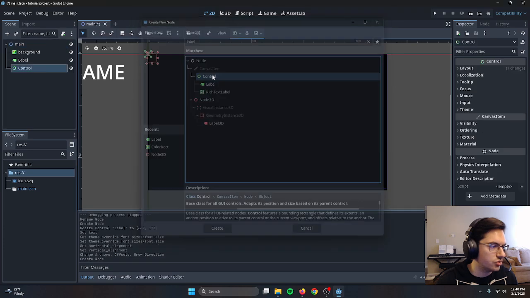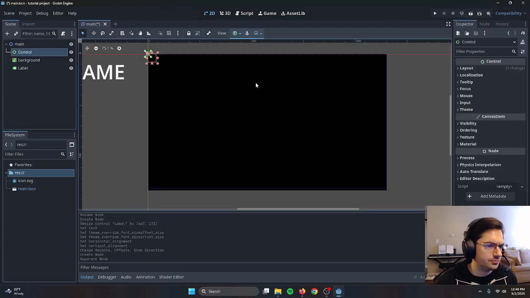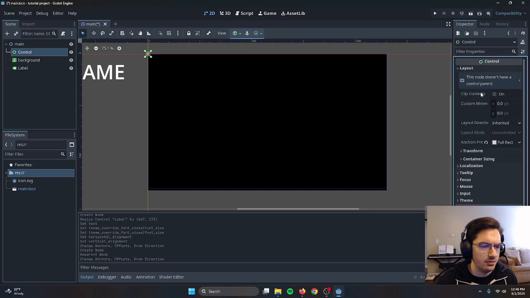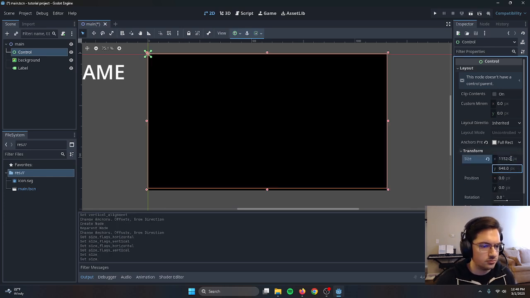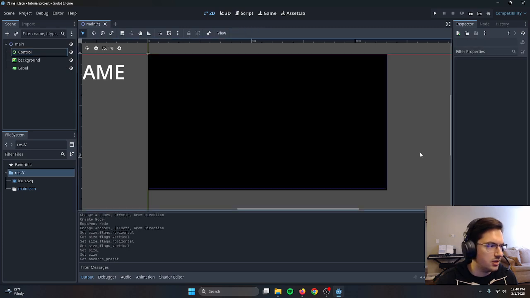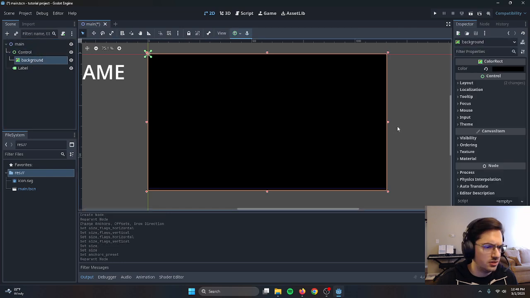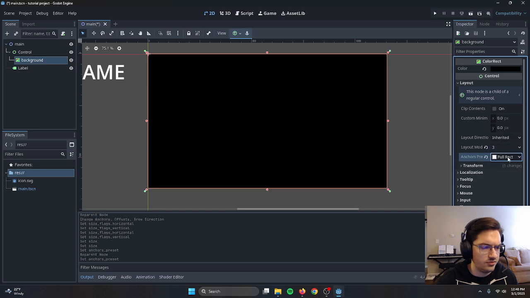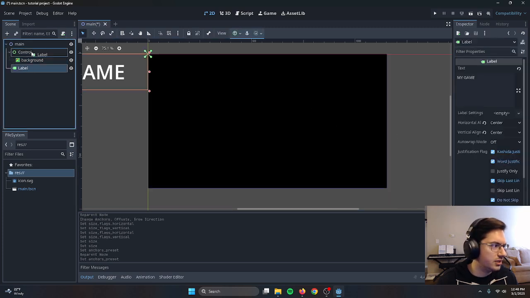So create a control node. Maybe I'll just do this and then explain, but I'm creating a control node, making it full rect, and then I'm going to change the size of it. There we go. This is always a little bit confusing when you set it up. Actually, I'll do top left, and then I'll do the same for this one. Full rect. There we go. And then I'll add the label back in.